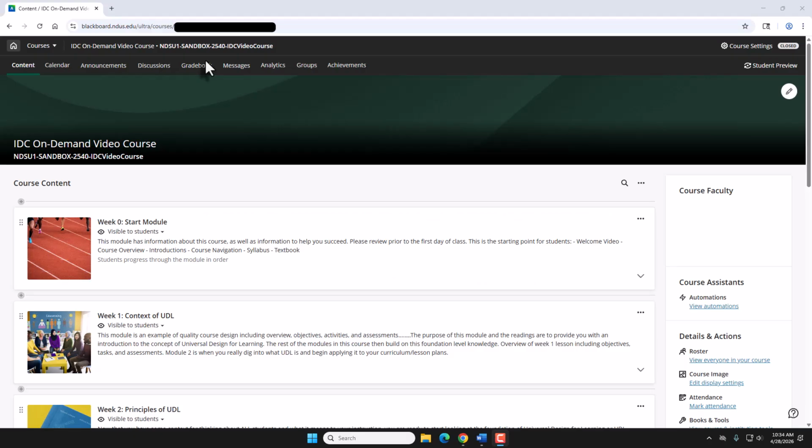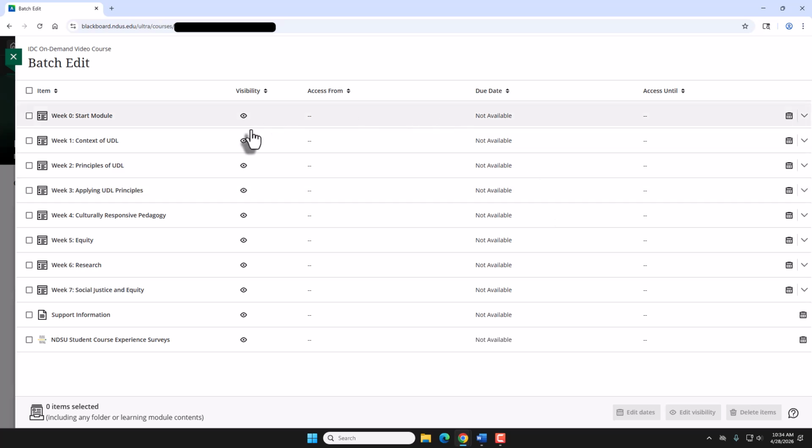The batch edit panel allows you to modify several settings for your course at once. First, open your Blackboard Ultra course. In the course content area, click the three-dot menu located in your course content. You can select batch edit from the menu and all course content will appear in a table view.